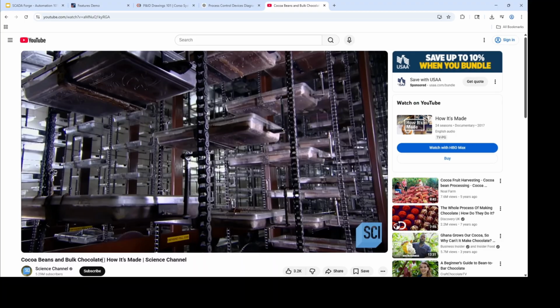I really like the cocoa beans and bulk chocolate episode. That was one of our early clients at Corso Systems who made this. And this is about their entire process. We have used Ignition and PLCs at their facility to automate a lot of their equipment. You can also, if you're near a factory, probably take factory tours. I know a lot of breweries and candy companies offer tours. That would also be a good way to get some visibility into what a plant floor looks like.